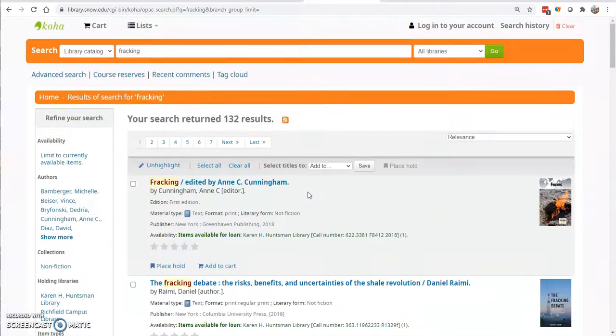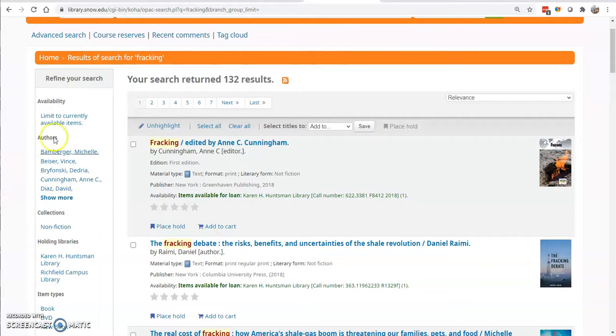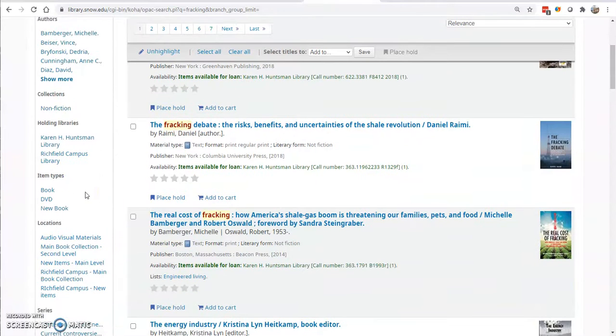But one of the interesting things you can do with this list is limit or reduce your results, or refine your search, which means you're limiting your results down. You can limit to currently available items. That means items that are available on the shelf to check out. You could limit by author if you happen to know an author of a fracking book, but you probably don't. If you're doing a paper on fracking, you wouldn't know that.